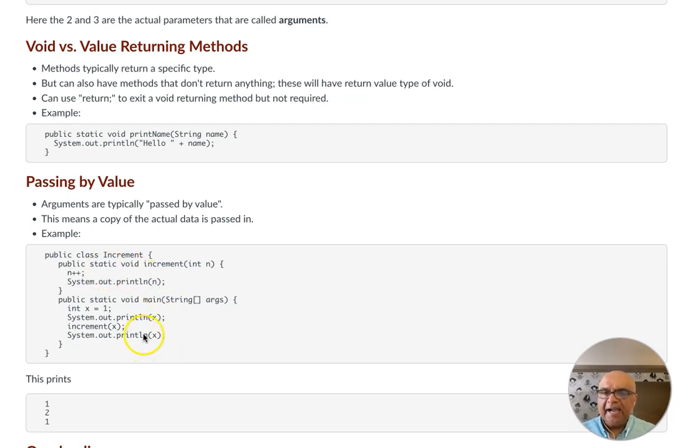What happens? And in fact, as I've said, a copy of the data is passed in, so any changes you make are only valid within the body of the method and would not be reflected outside. So if you run this, you will actually see that it prints 1 followed by a 2, which is a value within increment, and then a 1 outside.